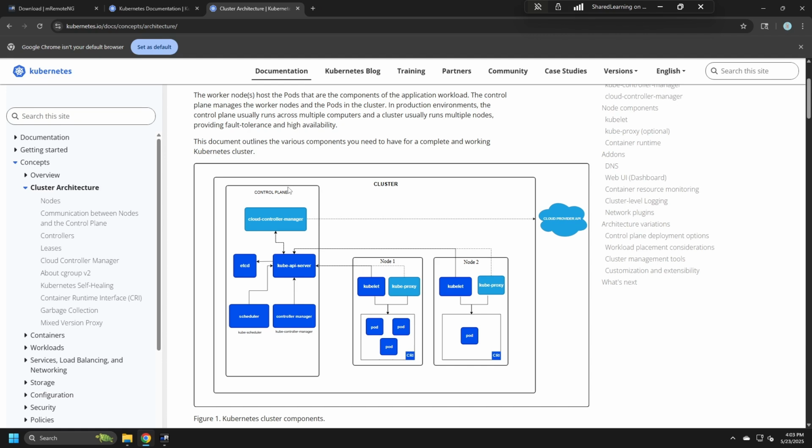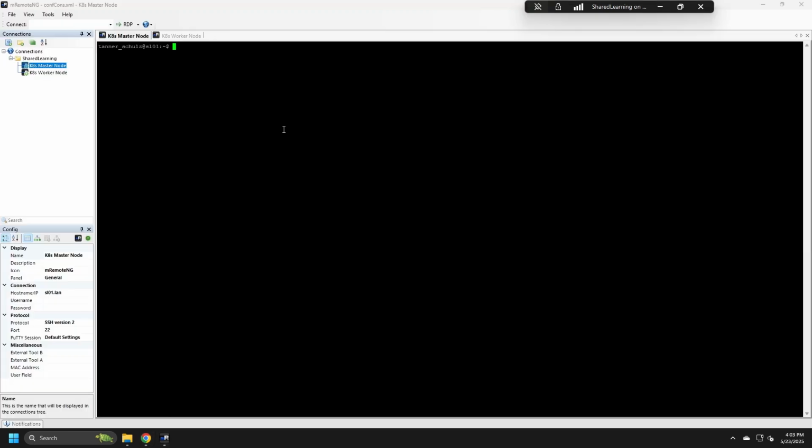So we're going to work on building our control plane first. What I've done in mRemote is I've added these two connections here. What you can do is add connections here. You can name them and then apply whatever the connection name is, and then your protocol, which in this case is SSH. So we're going to take a look at the master node.